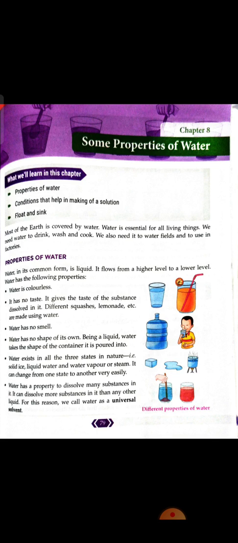Properties of water. Water in its common form, as we all know, is in liquid form and it flows from a higher level to a lower level. Water has the following properties. What are those properties? First point is that water is colorless. It does not have any color of its own.